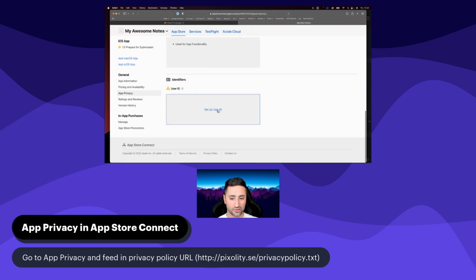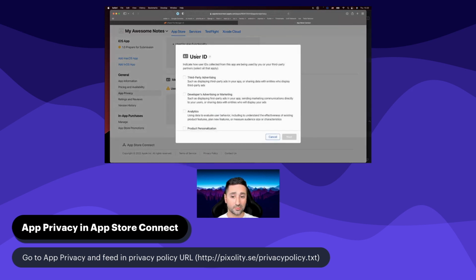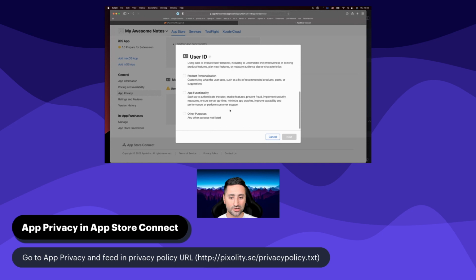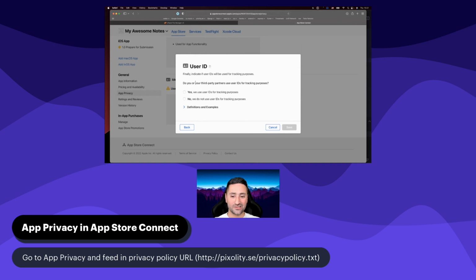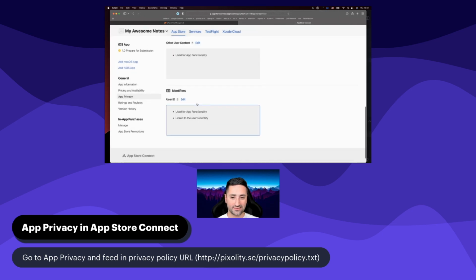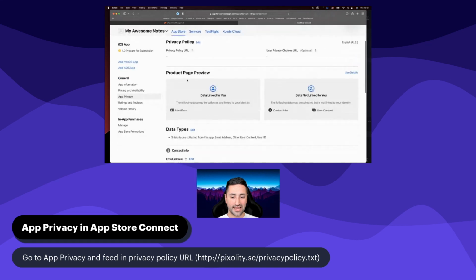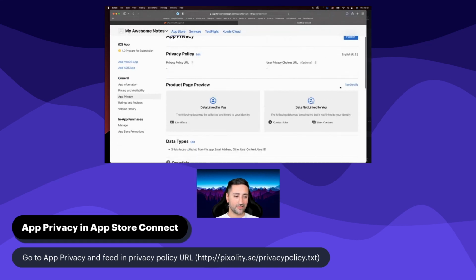Then let's go to identifiers for user ID. I'm just going to click there. Remember, user ID in here is that UID that Firebase creates. We're using that for app functionality. Are the user IDs collected from this app linked to the user's identity? User ID, user identity, I would say yes. It is quite obvious, so let's just say yes. Do you or third-party partners use user IDs for tracking purposes? Nope. All right, so saved. And that's that.